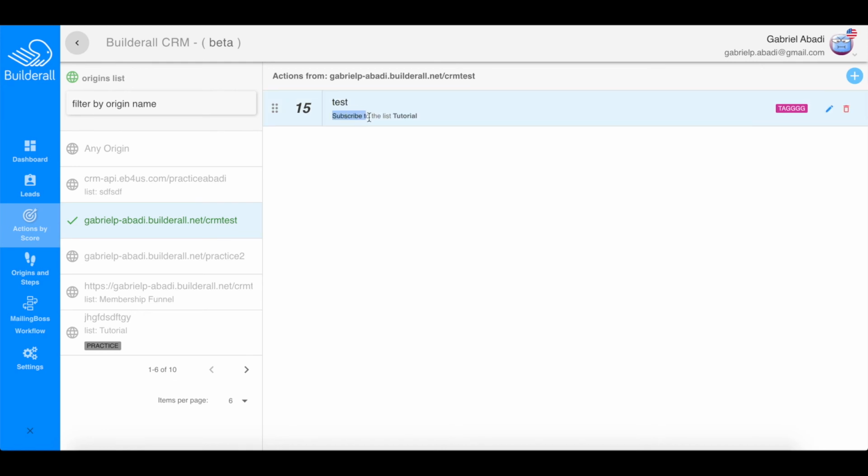that once someone subscribes to my list, that is tutorial list on the CRM test website. So for example, if they put their email on my email marketing form, they're going to be subscribed to my list. They're going to get 15 points. This is how this action by score works.